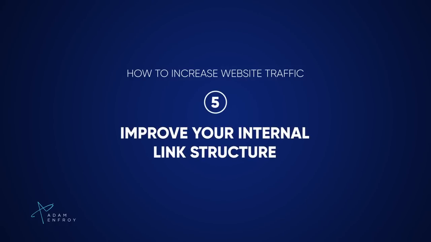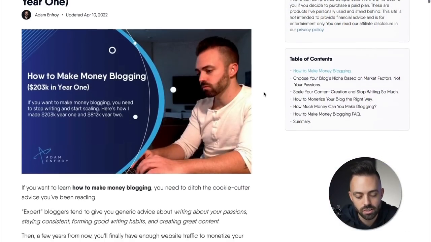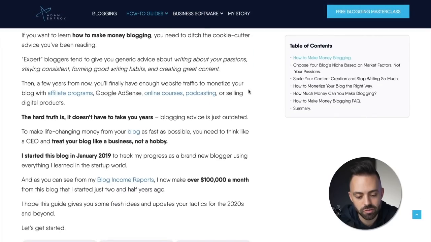Next, we have to talk about how to actually add links into your articles to increase website traffic. So we have to also have the right internal links and outbound external links in order to help rank content, improve rankings, and increase traffic. So here's my article on how to make money blogging in 2022, 203K in year one. You can see I started out and I have a number of different internal links in the introduction. If I want to pass the most link value to other articles and help them rank too, and have related content, I add them early in the article. So earlier the better when it comes to links.